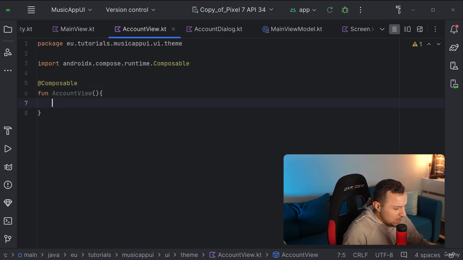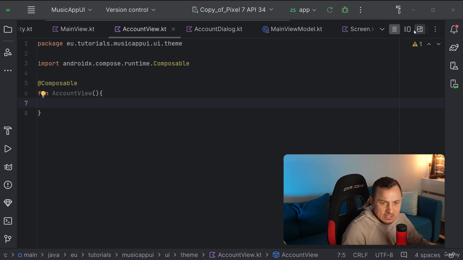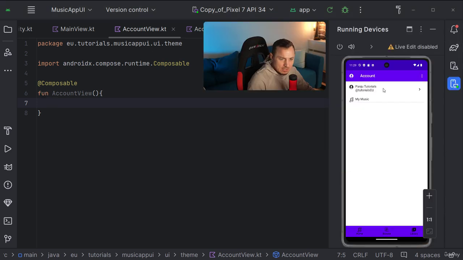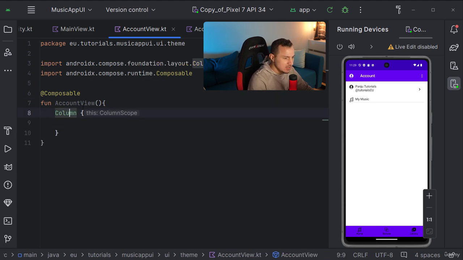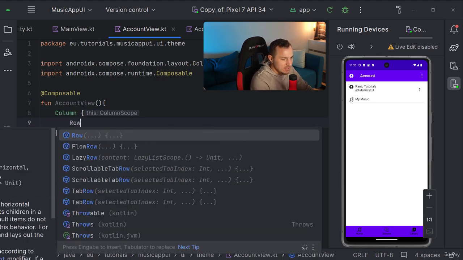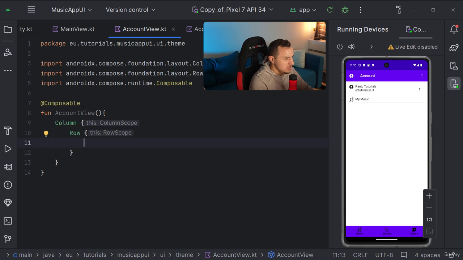So what do I want to have inside of this view? I want to have a column with one row and another row. That's it. All right. So let's set up a column here, which is going to have a row, which in turn, well, let's start with those. So first I'm going to design this column a little bit.